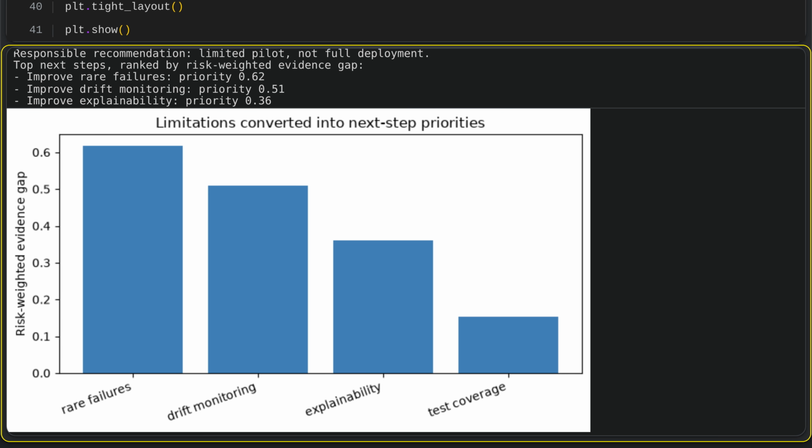This script assesses whether a project is ready for deployment by comparing evidence gaps with the risks tied to each limitation. It ranks the highest risk-weighted gaps to identify the most urgent improvements. The result recommends a limited pilot instead of full deployment, with a chart used to highlight the top priority areas for stakeholders.